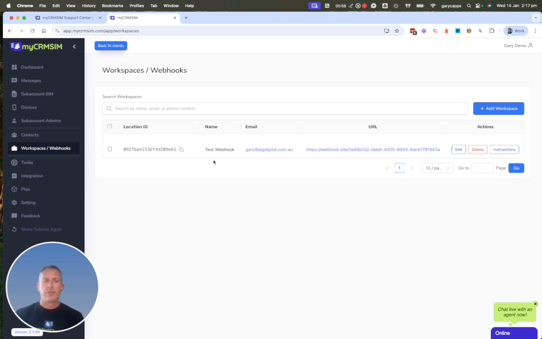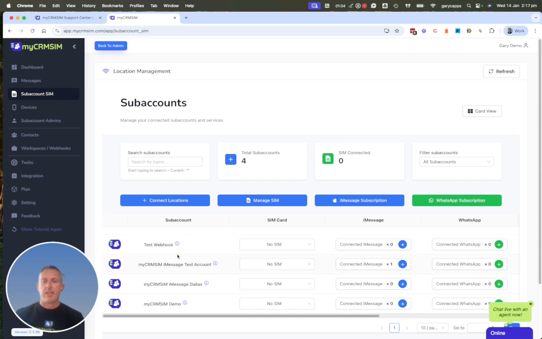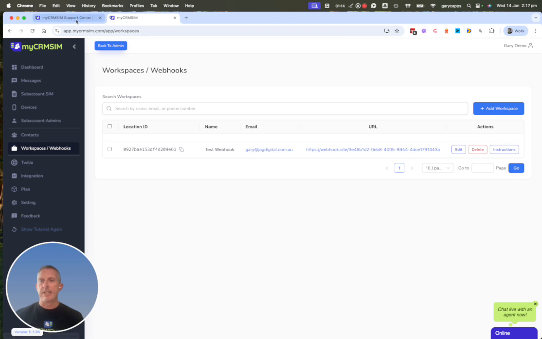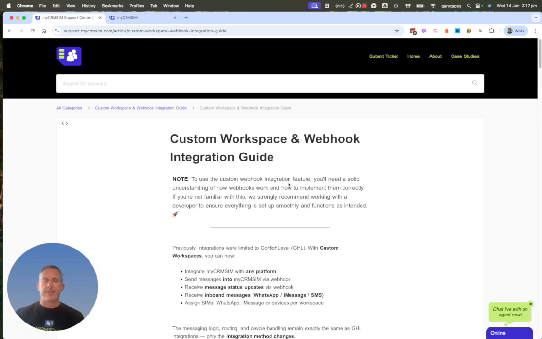But effectively, you'll create your workspace in here, which will give you a webhook. Then in your sub accounts, if you're familiar with our system, it will basically just show the account or webhook that you've created, and you'll just attach your device to it as normal. So it's pretty simple to set up. But as I say, go to the docs here.